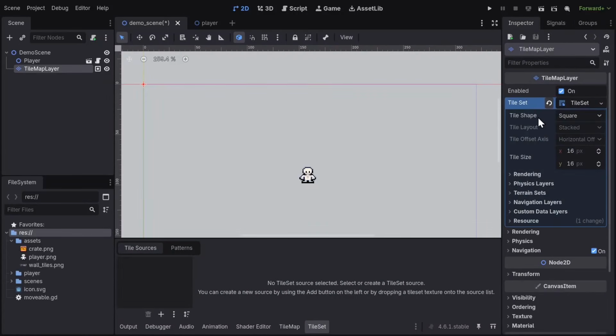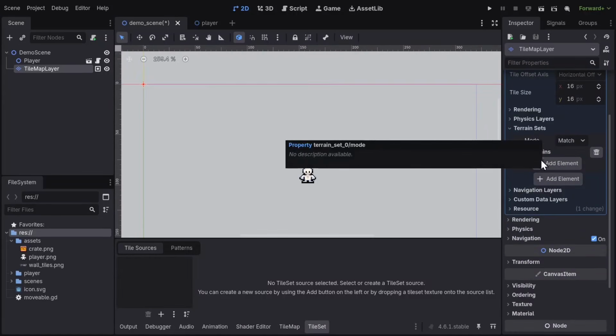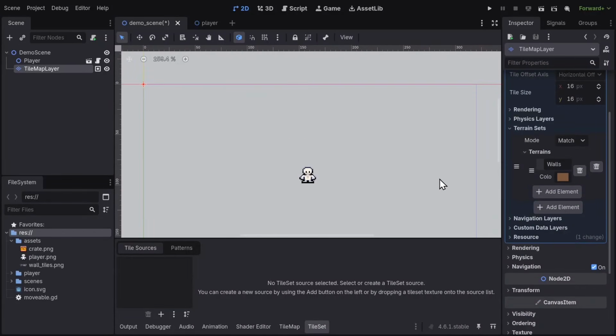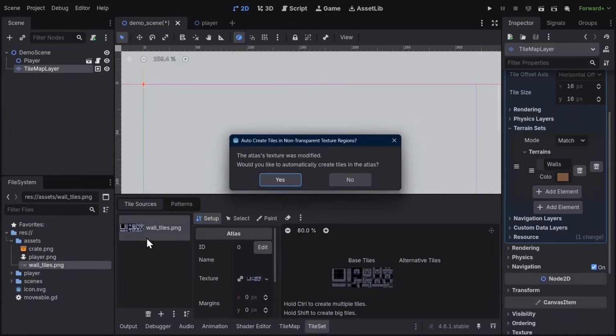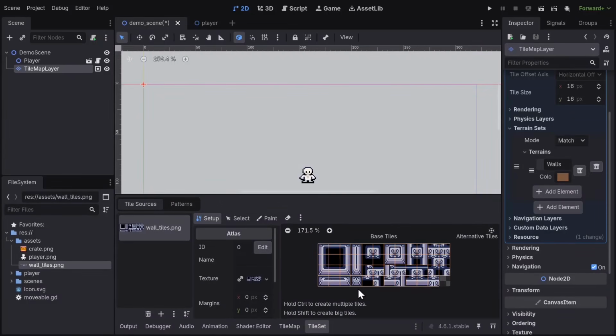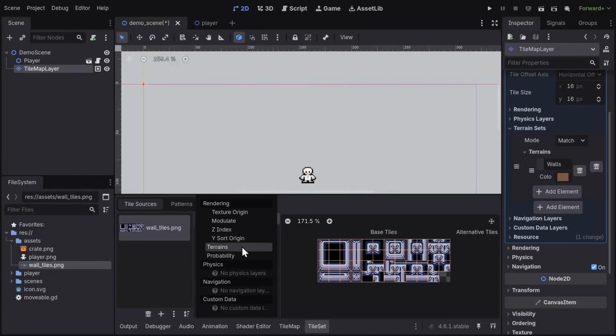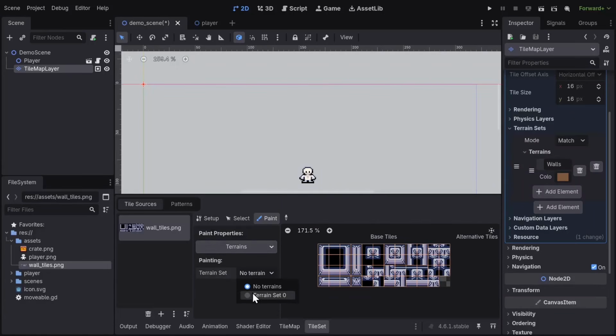Ensure your tile size is correct. My tiles are each 16 by 16. Then under terrains, create a new terrain called walls. Finally, to begin setting up each individual tile, drag and drop in the image with your wall tiles and let Godot automatically set it up. Under paint, we can now define our terrain. Here you paint the rules for how different tiles are supposed to connect together.